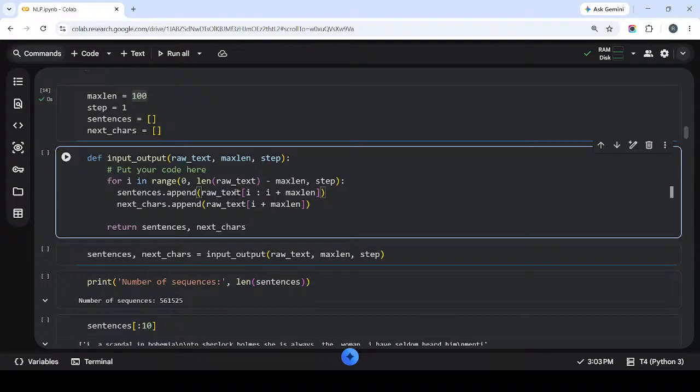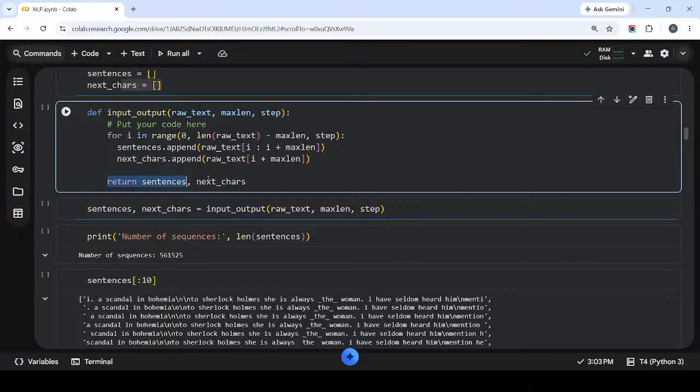So we append this much raw text into sentences, and respectively in next characters we append raw text at i plus max length. For example, if i is 0, then 0 plus max length, that is 100. That will be our next character, and that will become our y. Then we return these sentences and next characters.